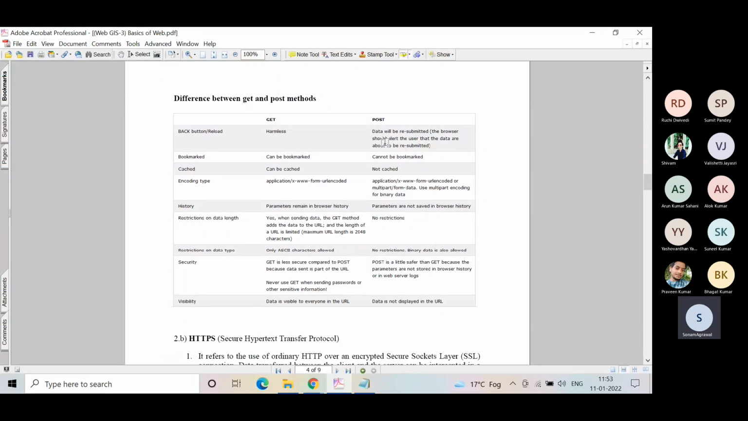Whenever we need to send some sensitive information, the POST method is used. When the information is not sensitive, like a Google search, which is not sensitive information, in that case we go for the GET method. The GET method is comparatively less complicated. It is easier to make a GET request as compared to a POST request.